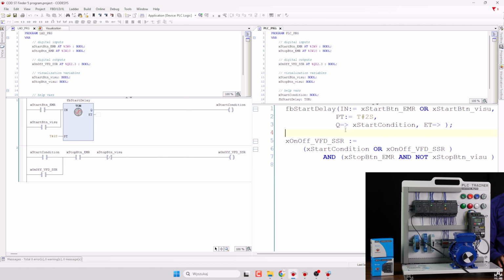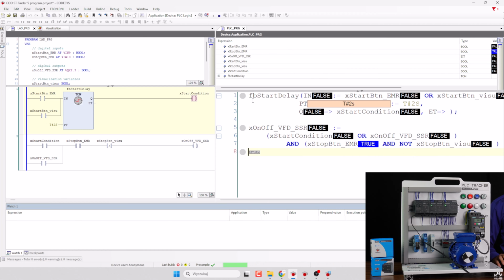Let's see the structured text program. Here we have the instance of the function block of the timer, and we have the logic on the input of the timer. Here I connected the physical button and the button from visualization. Next we have preset time input, and here we have 2 seconds. If this time elapses after the condition at the IN input is met, the Q output is set to high state.